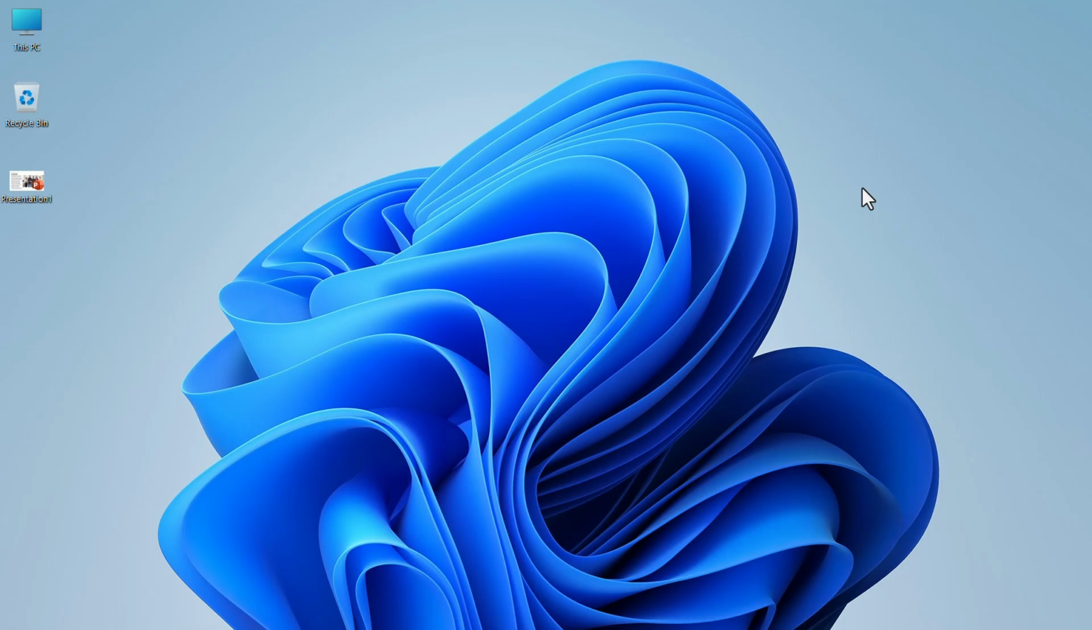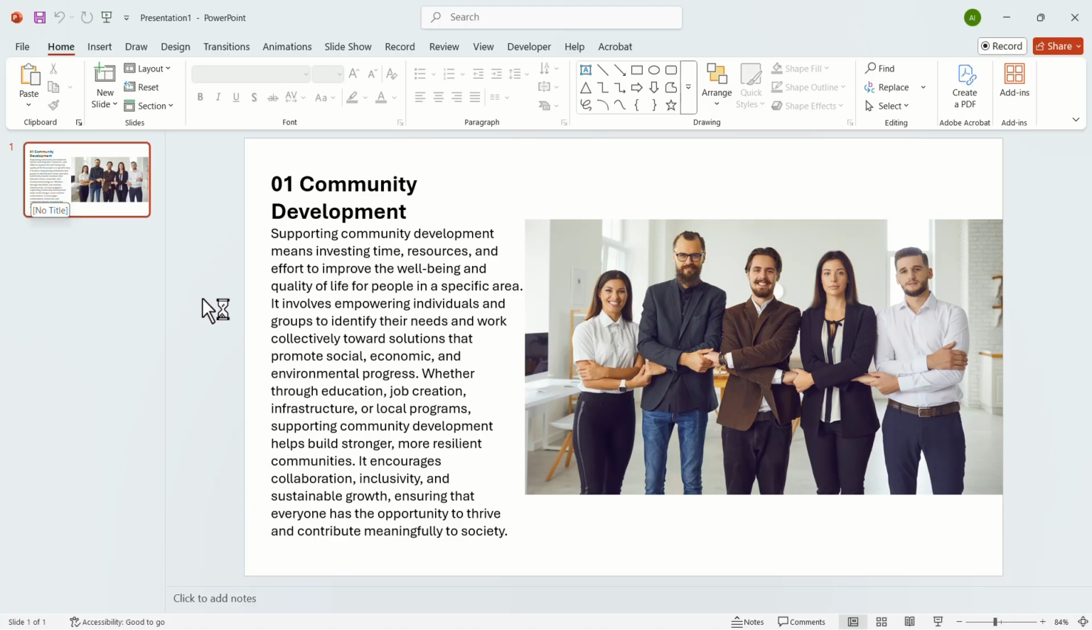In this video, I'm going to show you how to create a picture gradient mask in Microsoft PowerPoint. Let's open a PowerPoint presentation. This is a presentation slide that I have taken as an example. Suppose you need to create a gradient mask on the left side of the image.